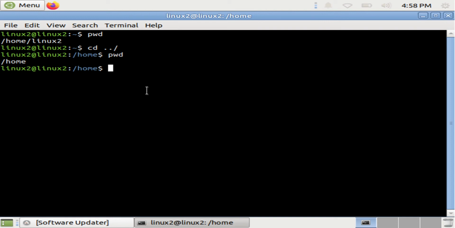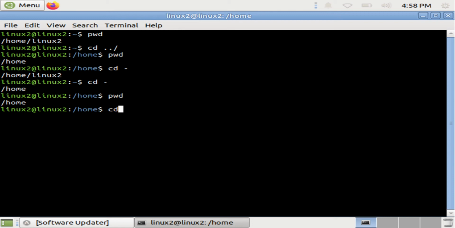Now suppose I want to go back to the previous directory, then I have two options. Either I can press cd hyphen, so that it will take me back to the directory, or I can do it like this. Suppose again I came back to the home directory, and if I want to go to the Linux 2 directory, I can type cd, the name of the directory to which I want to navigate, and press enter. So now I have come back again to the Linux 2 directory. This is the use of the cd command.